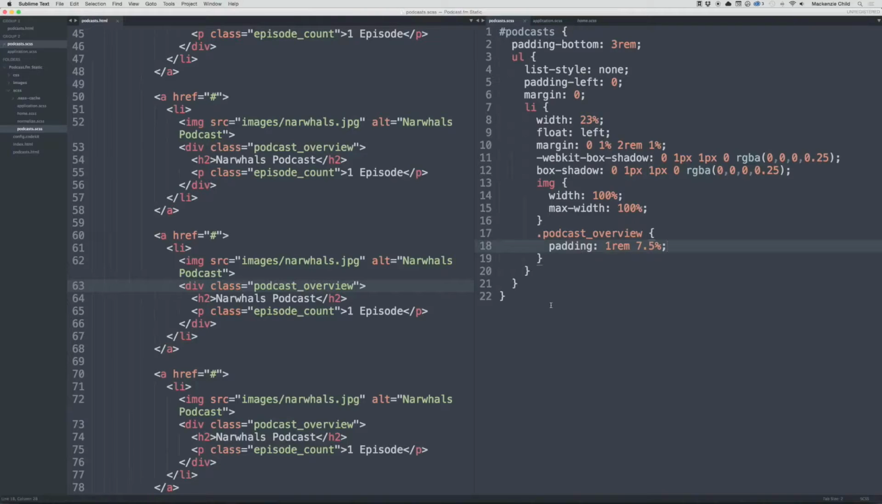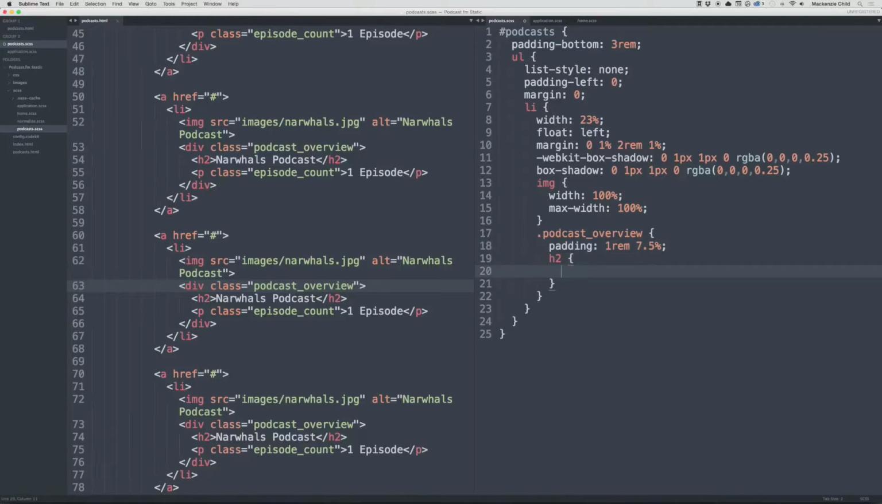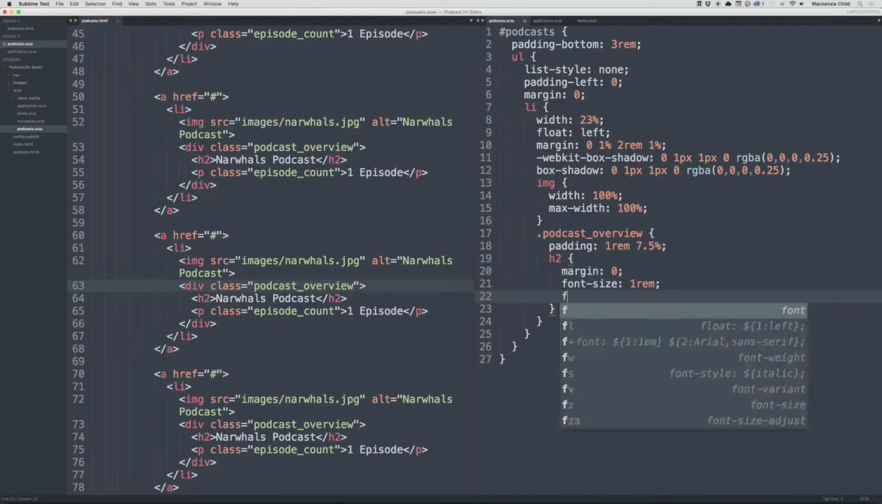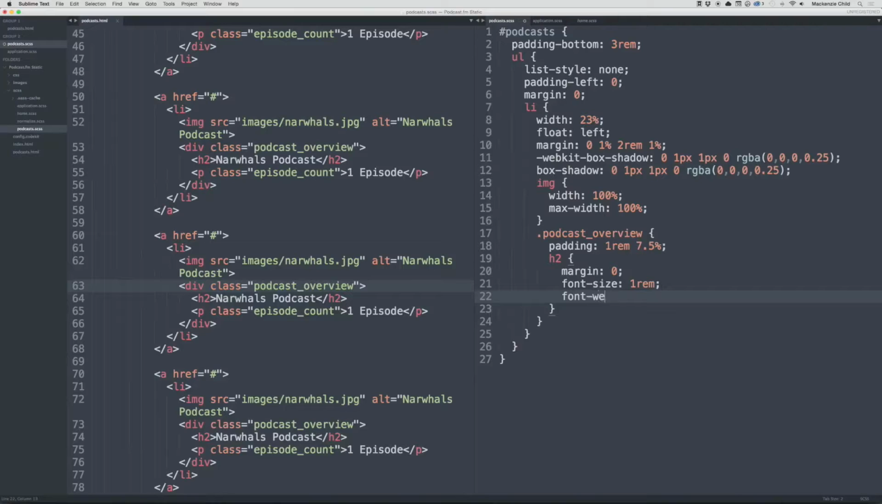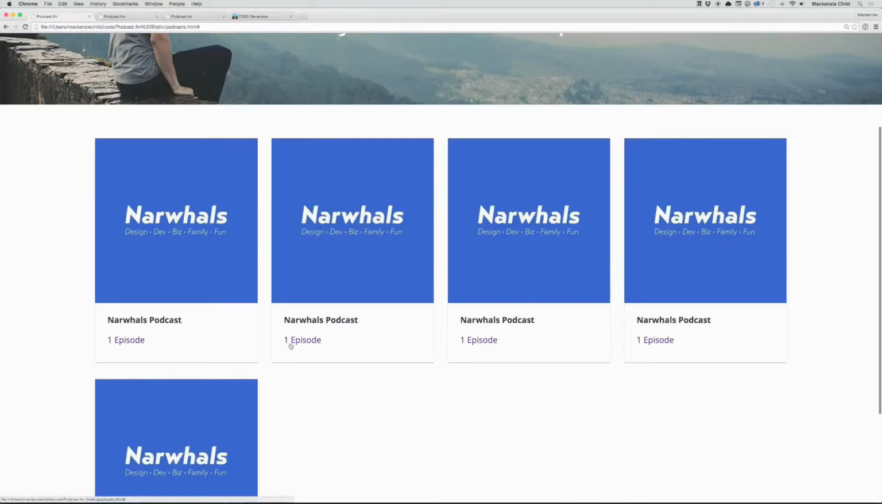Looking good. Now let's do H2, and we'll do a margin 0. Let's make the font size 1 rem. Let's do the font weight and make it bold, so 700. And the color, let's do the dark variable. Go back, refresh. Perfect. Makes it smaller.